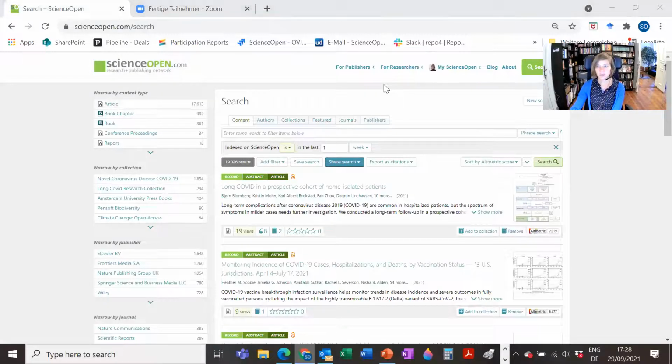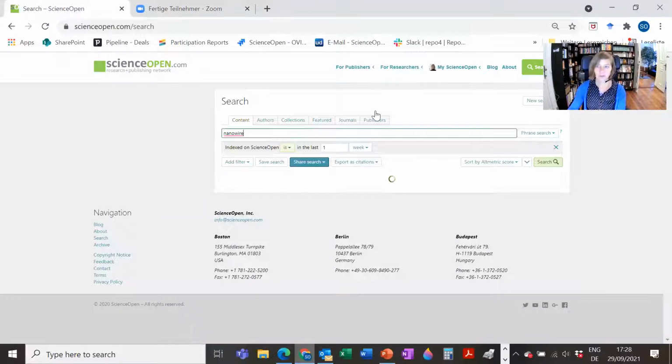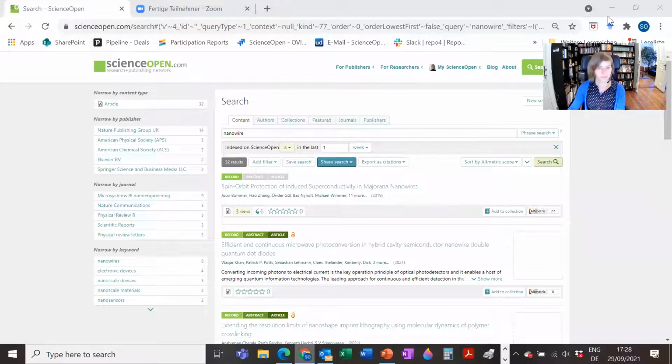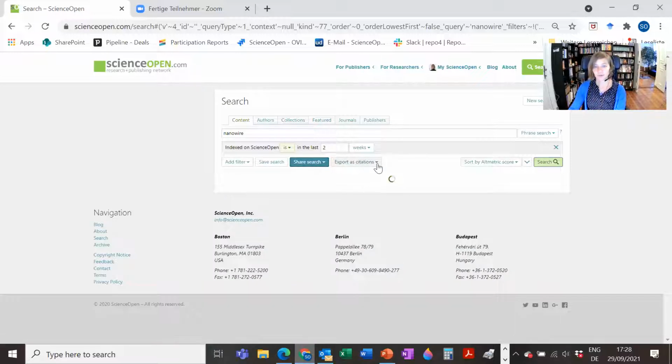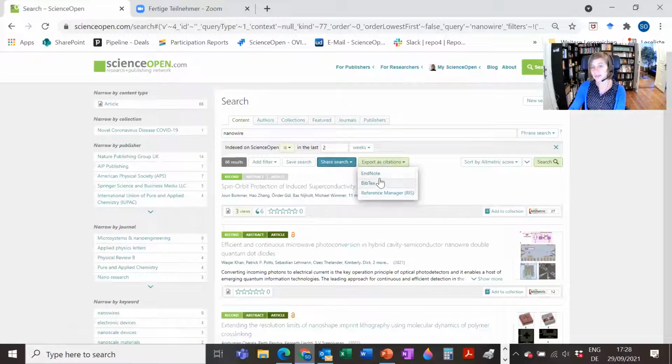If you do a search on ScienceOpen for, let's say, nanowire that has been indexed in ScienceOpen in the last, let's say, 2 weeks, then you can share this search, so you can send this to yourself as an email, or you can export this as citations, so you can get this sent as an email with an Excel sheet sent to your email account when you're registered on the platform.